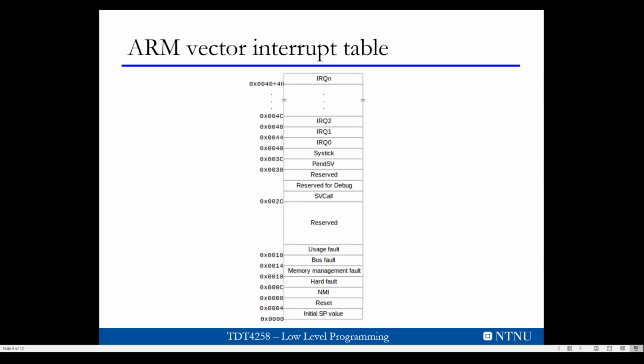So this is an interrupt vector table for ARM architecture. It tells us, for each particular interrupt, the memory location to which the CPU should jump.